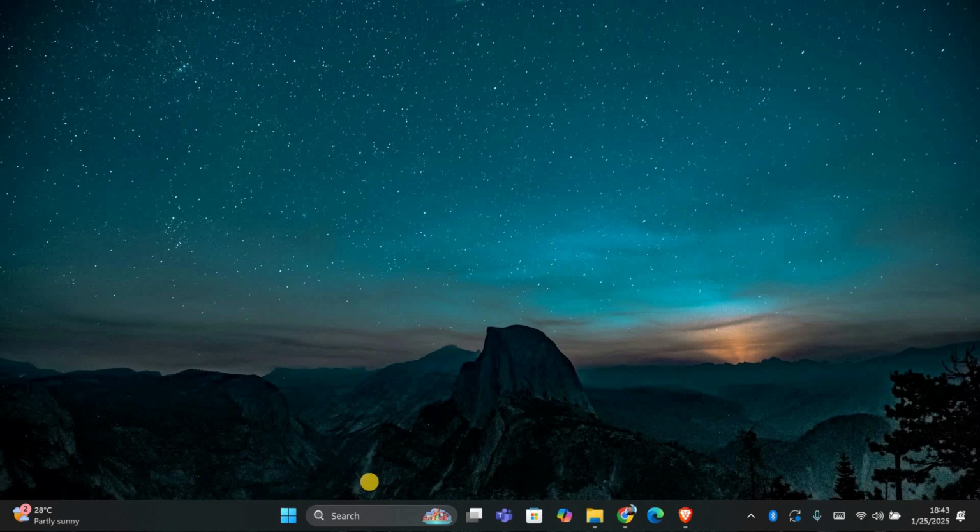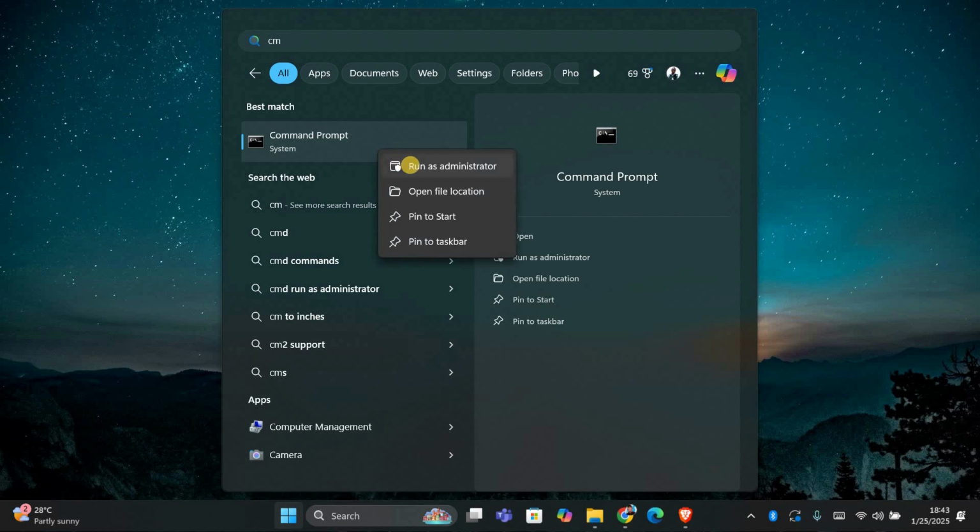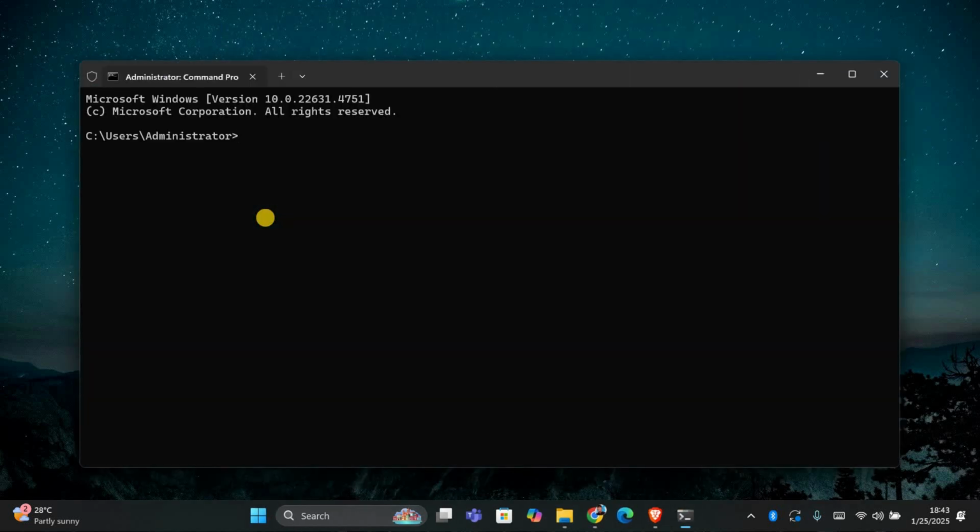First, let's start with the DISM tool. DISM, which stands for Deployment Imaging Service and Management Tool, can help repair system files and restore the health of your Windows installation. To begin, press the Windows key and type CMD in the search bar. Right-click on Command Prompt and choose Run as Administrator. This will open Command Prompt with administrative privileges. Once Command Prompt is open, type the following command and press Enter.